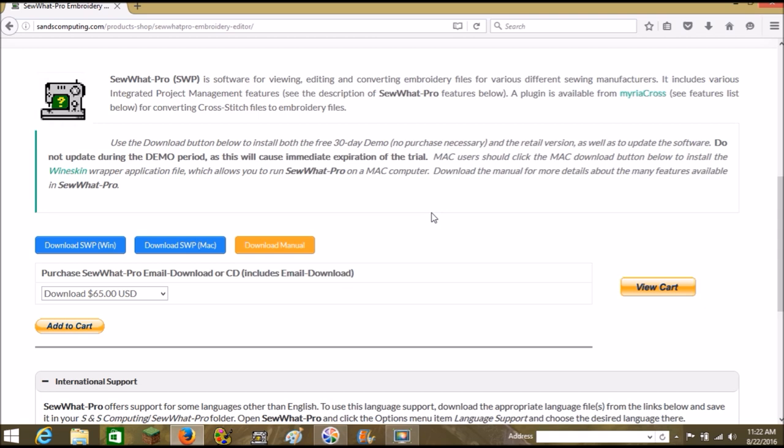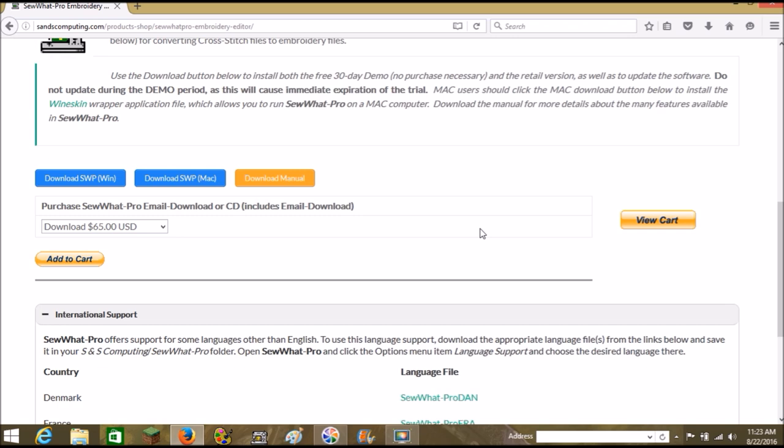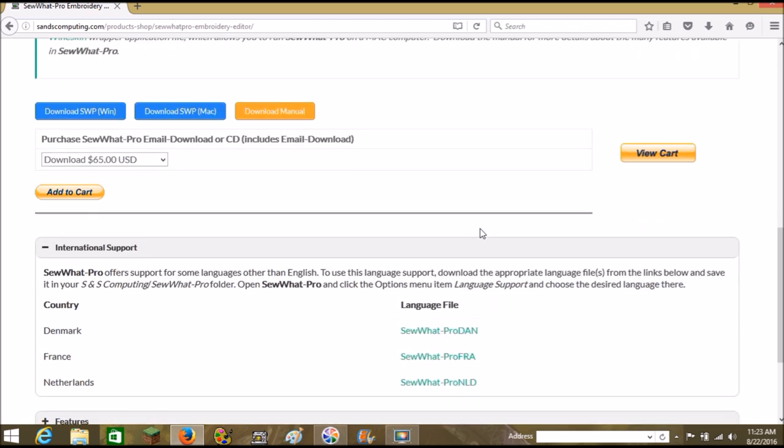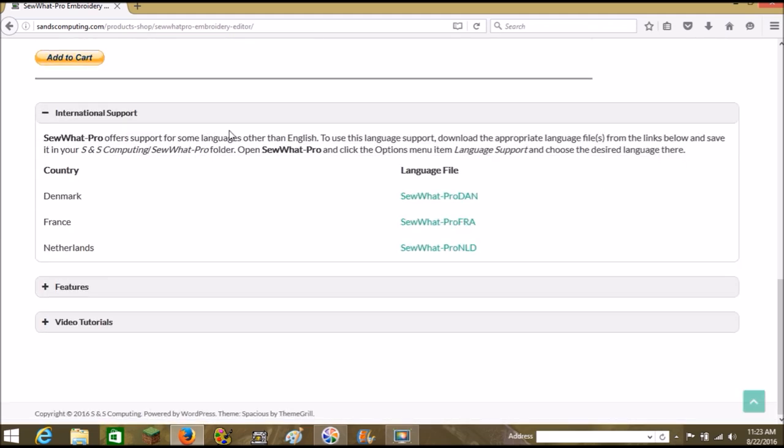So, I have not downloaded the manual again. I kind of just like to get into a program and run with it, but I bet reading the manual will just open up my mind for everything. Okay, so SewWhatPro, you download it for $65, or you download the 30-day trial. And let's see, international support. They have three different countries: Denmark, France, and the Netherlands.